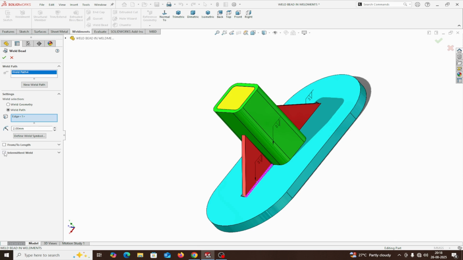Suppose intermittent weld. Intermittent weld means the welding is not continuous. The first option under intermittent weld is gap and weld length. Gap means 2.25, and then the weld length.